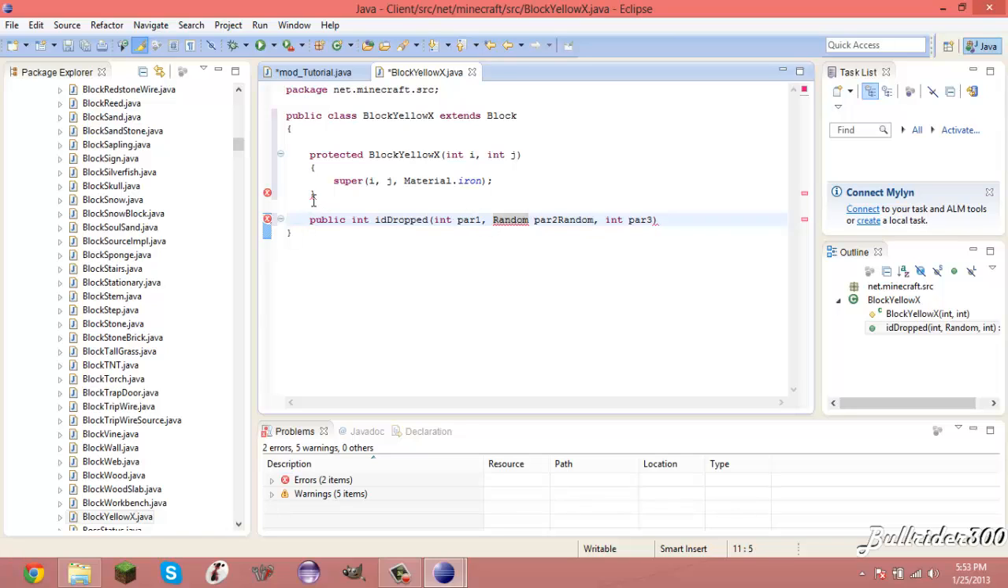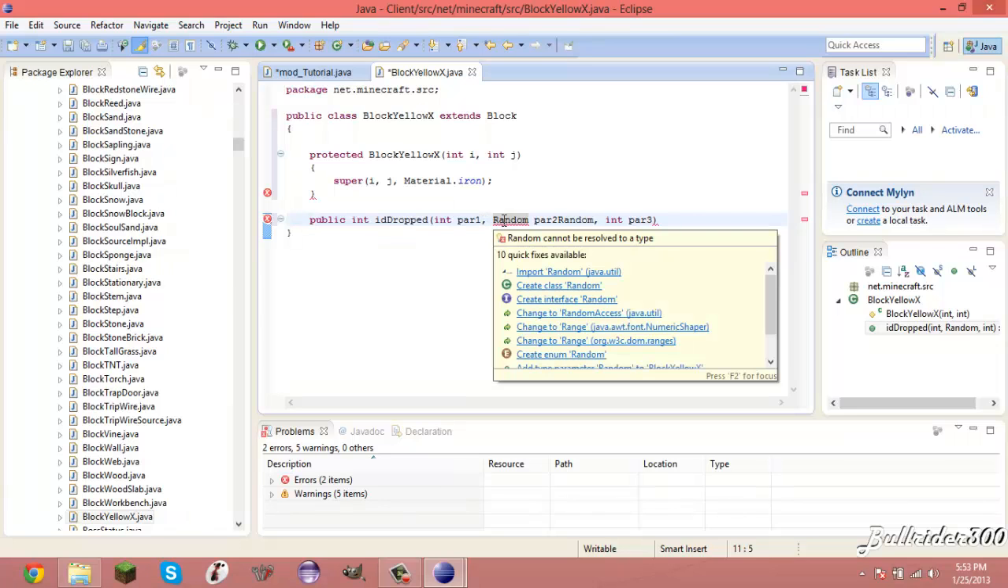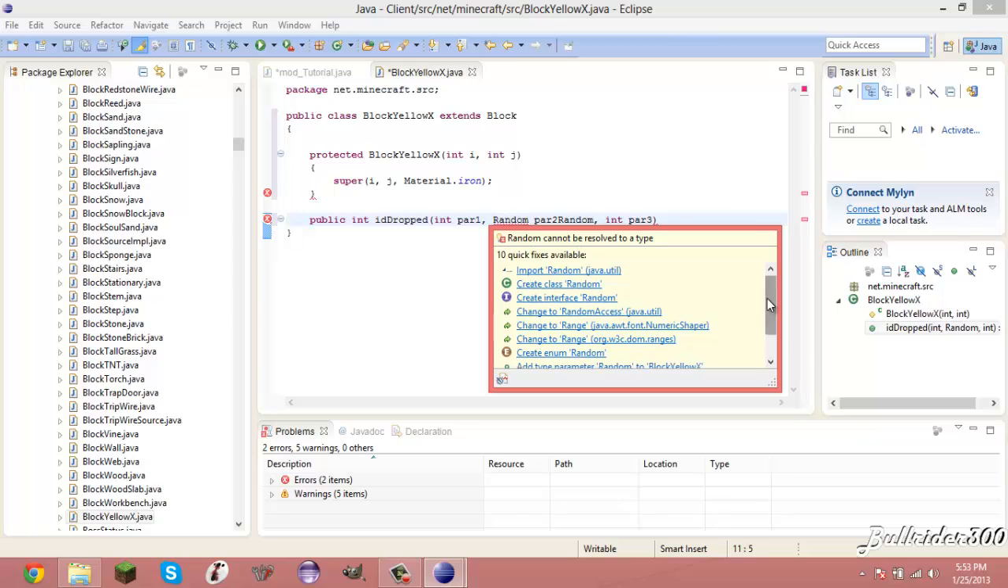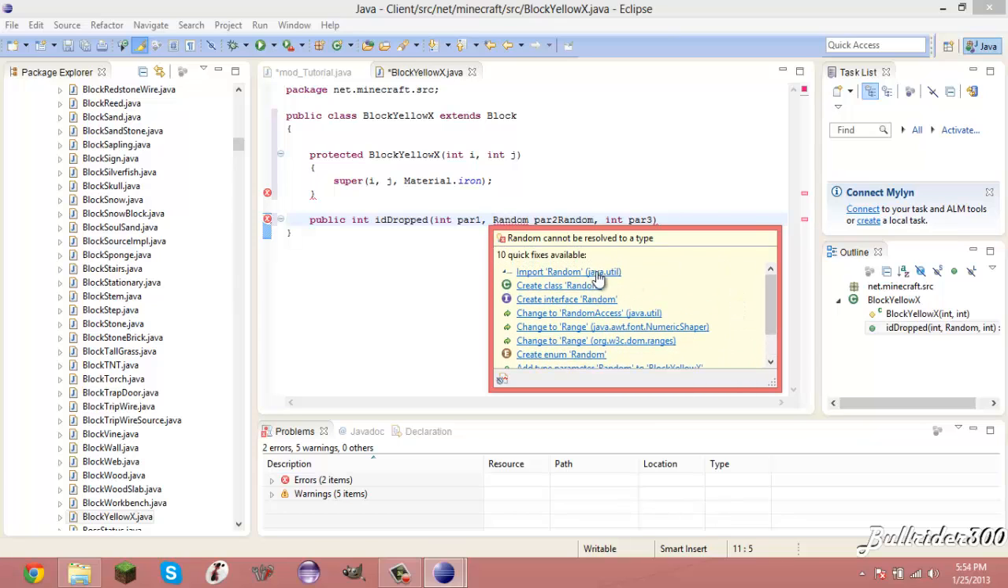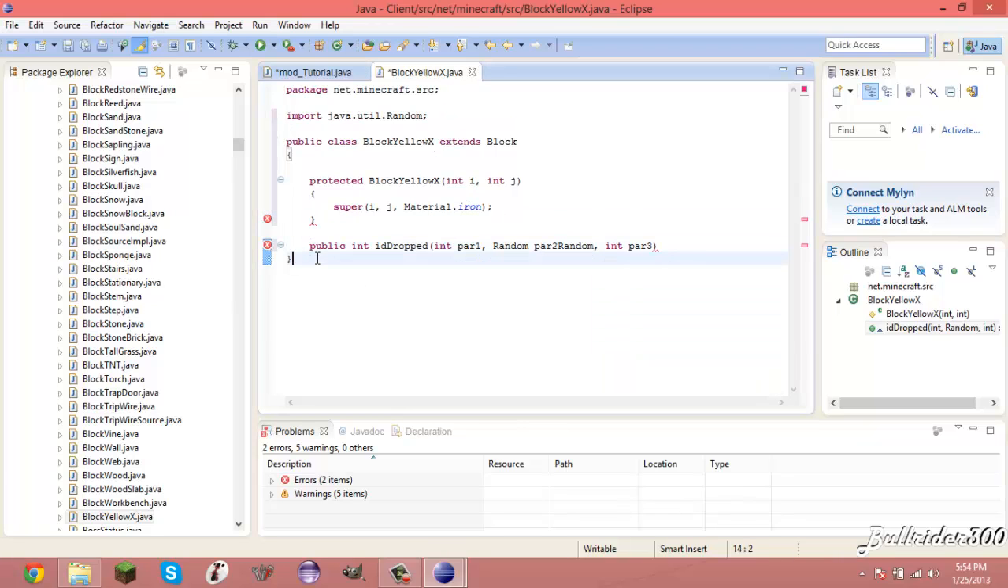And when you're finished copying it, oh, what's this? That's because I haven't done this. And random should be underlined. So again, Eclipse adds your available options. When I click the first one, it just imports random. Now this should work. See how the random is not underlined anymore. And then return.